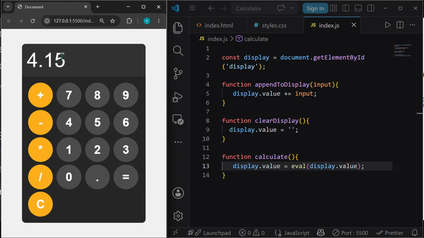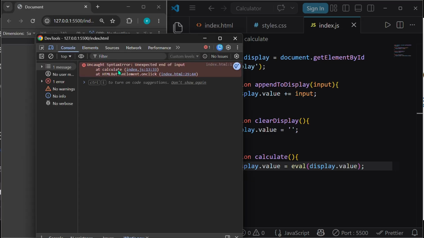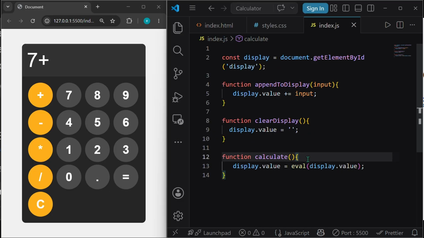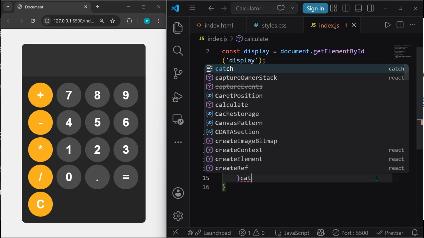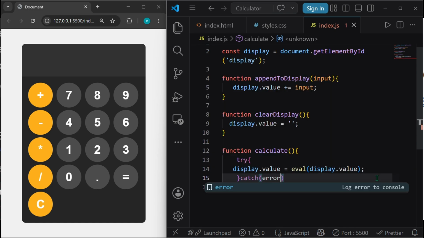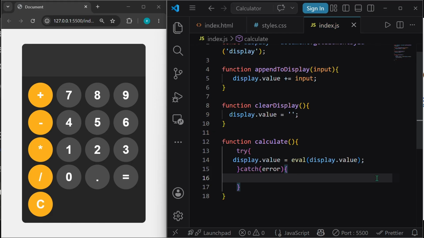Now for some reason, if we get an error, for example, 7 plus equals, well, we have a problem. Let's go to our console. We've encountered an uncaught syntax error because we never finished our equation. In the last lesson, we learned about error handling. This is dangerous code. It can cause an error. Let's surround this code with a try block. We will try this code and catch any errors that happen. So we need a catch block now. Catch any errors. We will change the value of the display to equal some text of error.